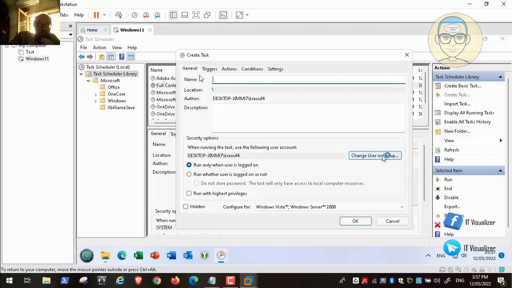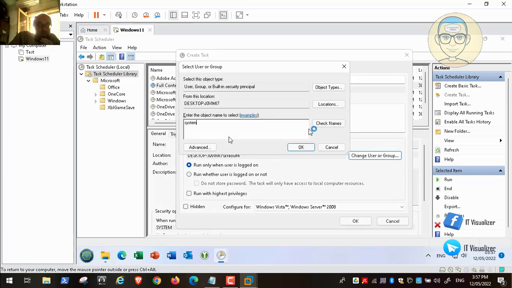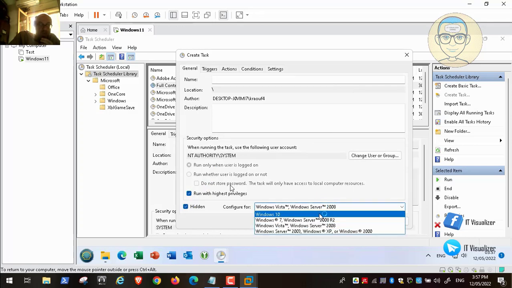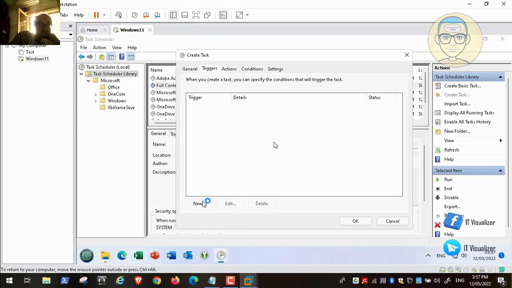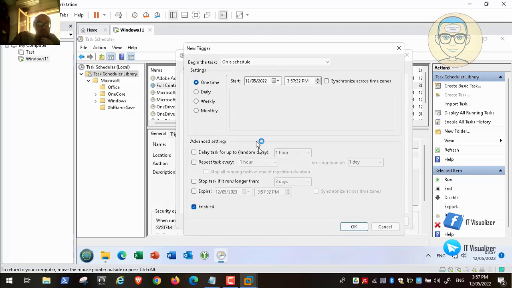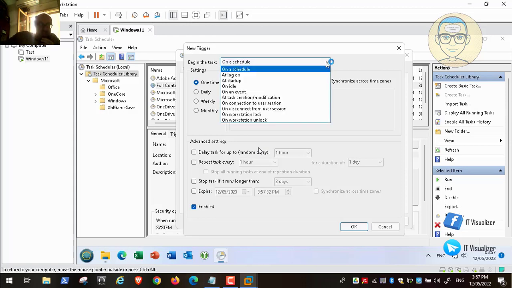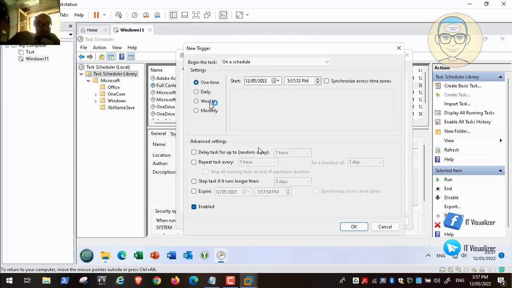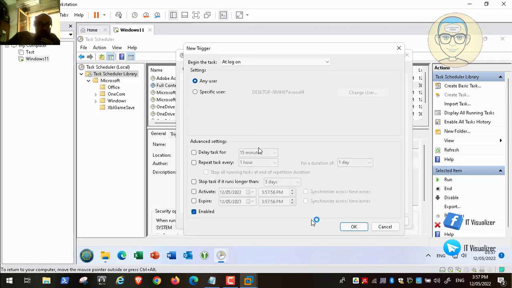Here also we will run it using the system Windows user, because this has the highest privileges, and run with highest privileges just to make sure it will run without any problems. Hide it, and then Windows 10, and then new. This will run at login. Or you can just uncheck hiding the task, because this is for you anyway. So at login, any user, and then we will log in with a user to see how these scripts are applied.